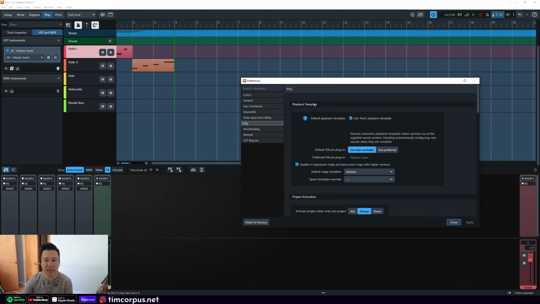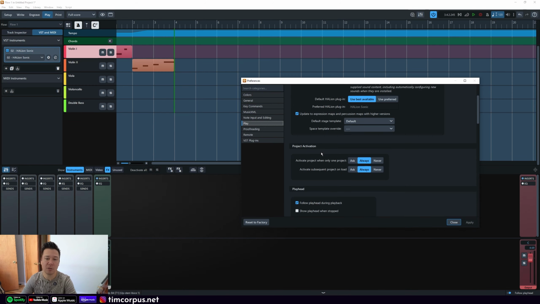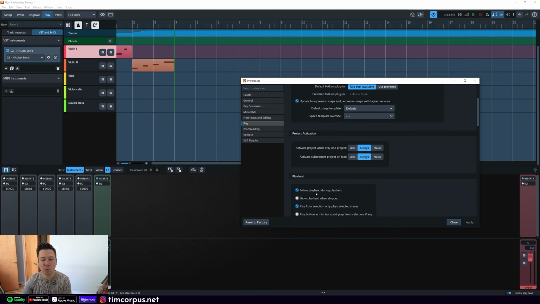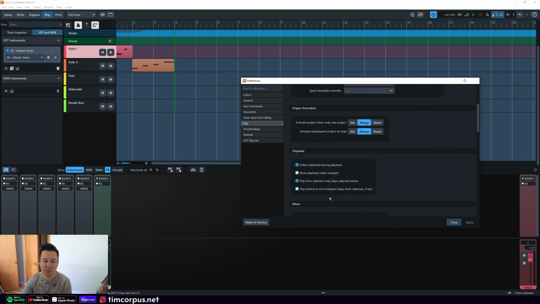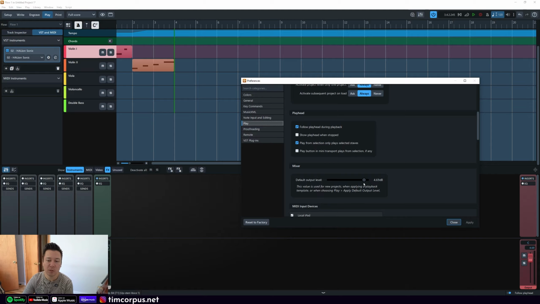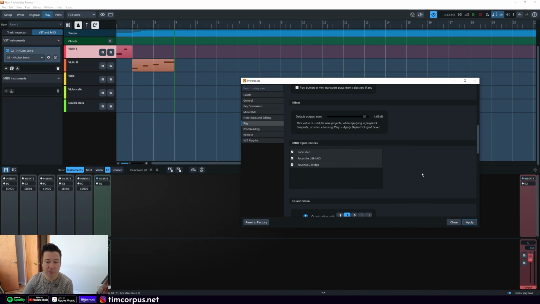Under Play, there's all sorts of options that you should check out and learn about. Do you want the playhead to follow? Do you want it to do different things? Do you want to change the default output level? Some people complain that Dorico's too quiet on their system. Maybe it's at 0 or maybe it's louder, I don't know. You can set it here and this will be kind of a default for your system.